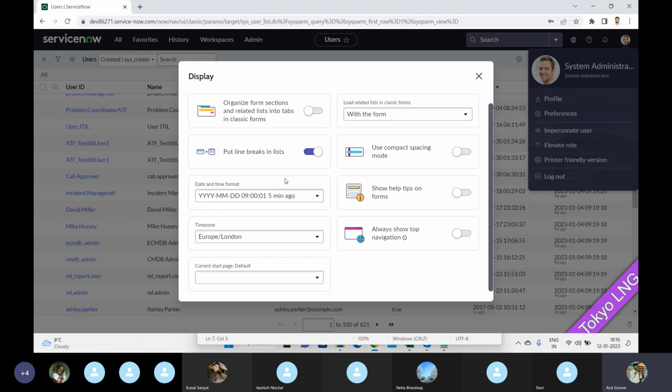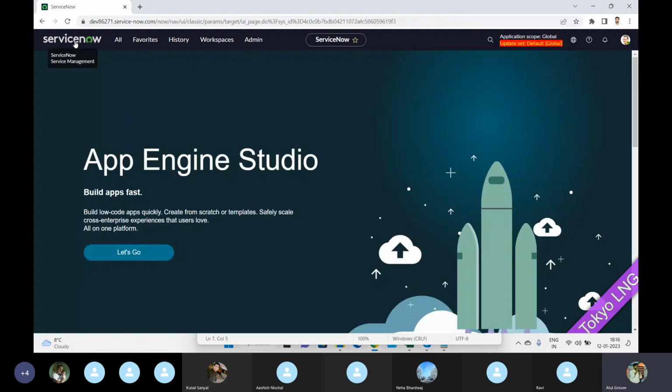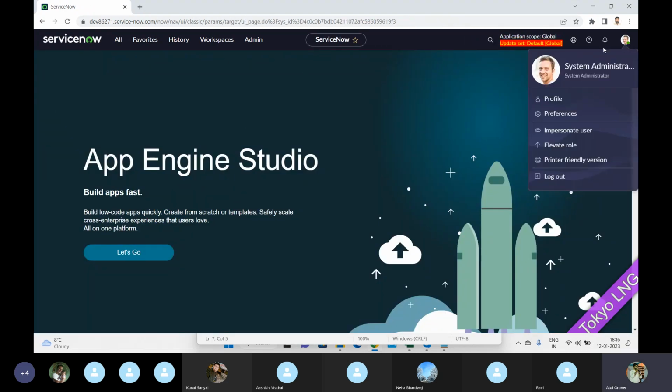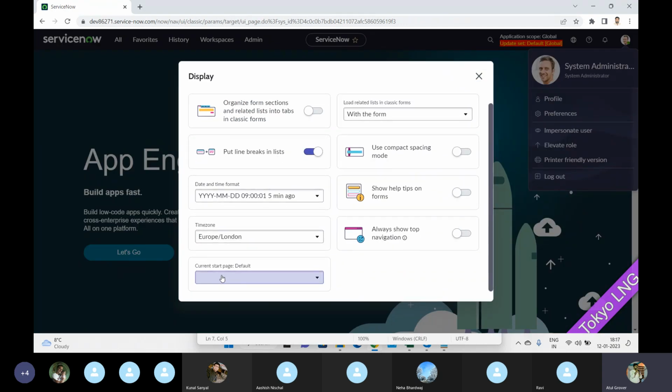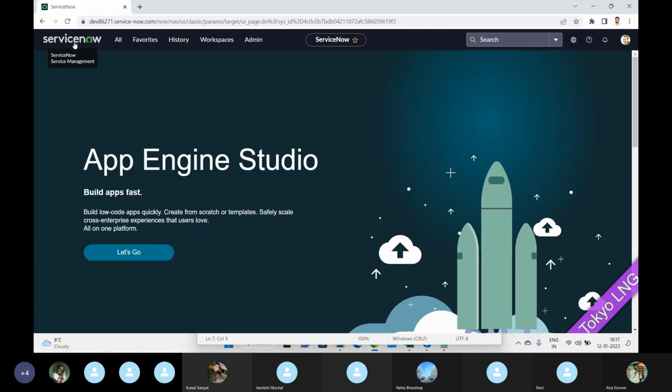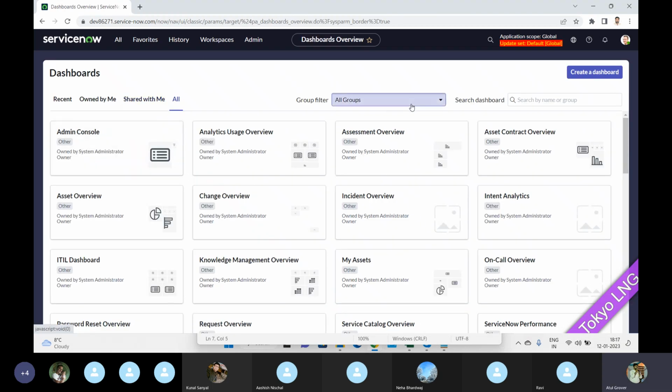Now current start page. Let me show you here. This one. Come here, preferences, display, current start page. I said I want dashboards. Click, and now you can see the dashboards. It takes a little time to load and then it will be shown. See, the dashboards are coming. Here you got the point why personalization is required.